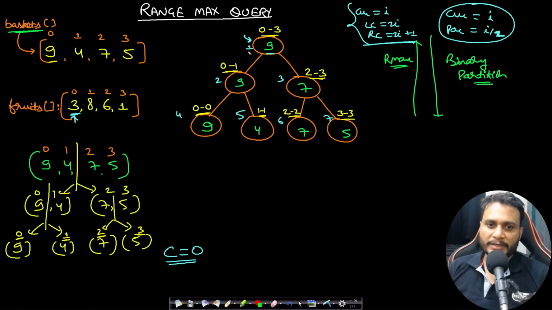Initially the segment tree index will always start at 1, that's what I'm assuming. So if this value 9 is greater than or equal to 3, then the assignment is possible. First of all, I will try to move on the left side because I want to find the leftmost index. So if the left child has a value greater than or equal to 3, then I will make a call to the left side. Yes, it is possible, 9 is greater than or equal to 3. Again, I will make the left call because this 9 is again greater than or equal to 3.